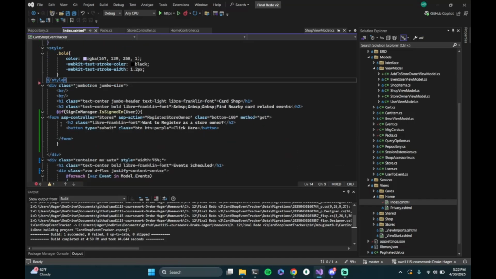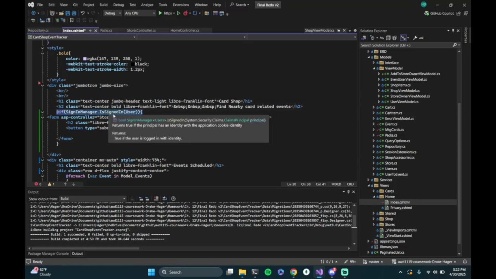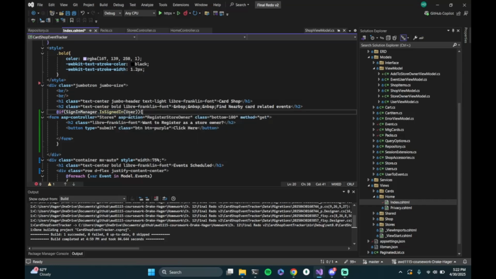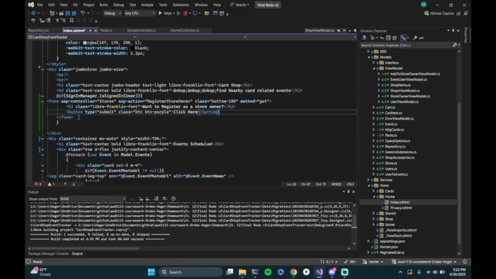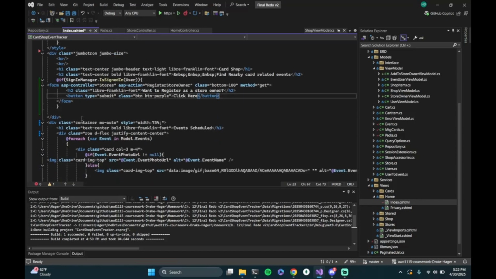And you can come here, you see the Jumbotron, and this if statement with the sign-in manager for the identity looks to see if the user is currently signed in. If they are, then it displays the option to click the button to access the register store owner page of the website. And that's why you weren't able to see it whenever you were not logged in.